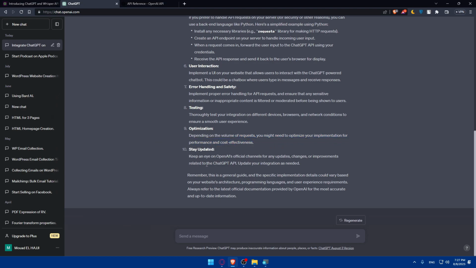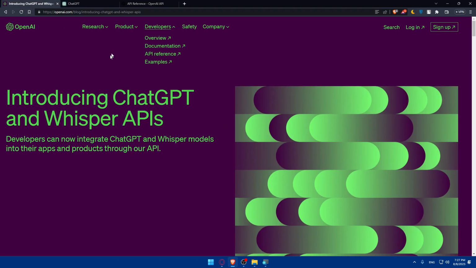And finally, you'll have to stay updated. Keep an eye on OpenAI official channels for any updates, changes or improvements related to the ChatGPT API, and update your integration as needed. Remember, this is a general guide, and the specific implementation details could vary based on the website you're going to use, for example Wix, WordPress or a Shopify store, depending on what you want. Even programming language and user experience requirements matter. Always refer to the latest official documentation provided by OpenAI for the most accurate and up-to-date information, and you'll find everything from here.